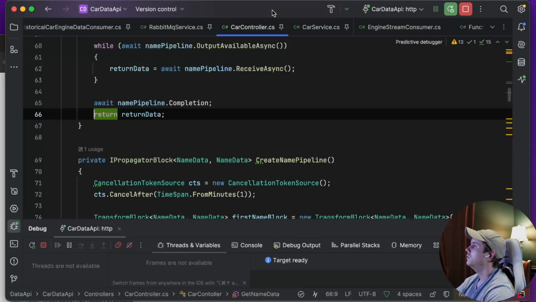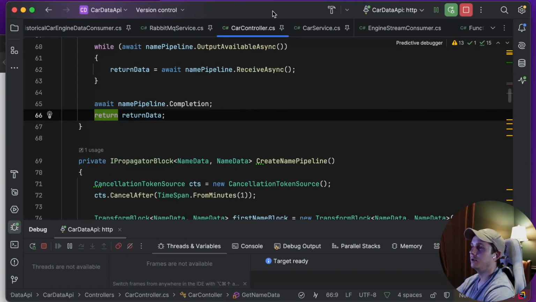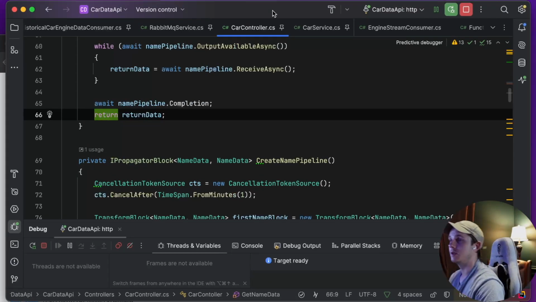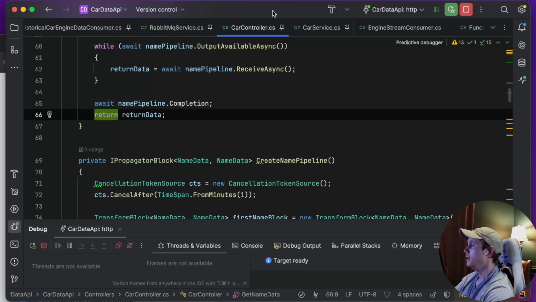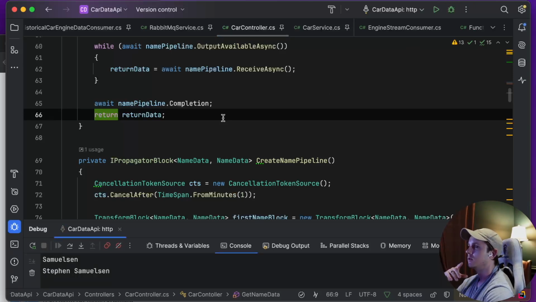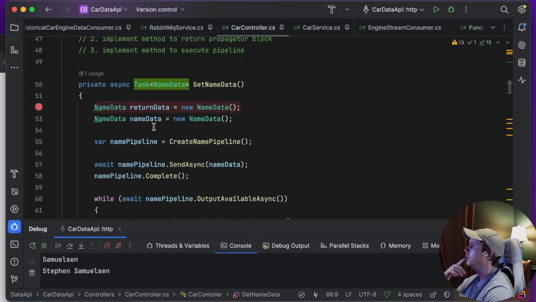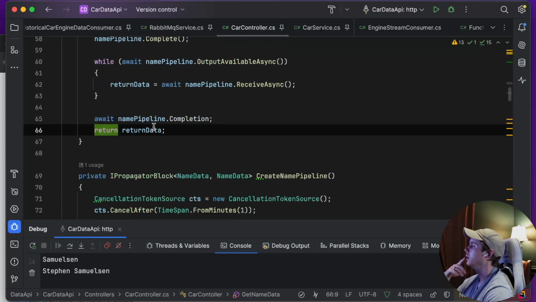So that's just a really simplistic example of how to build pipelines, but they're insanely powerful. You get so much out of the box with these things. But I do want to show you a few more things, because this is where a lot of the power comes into play.